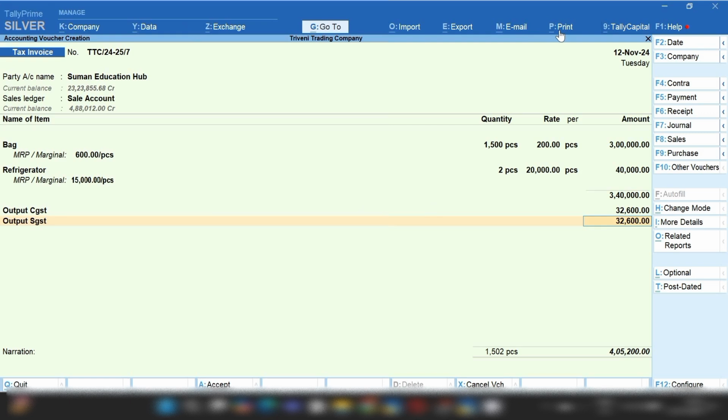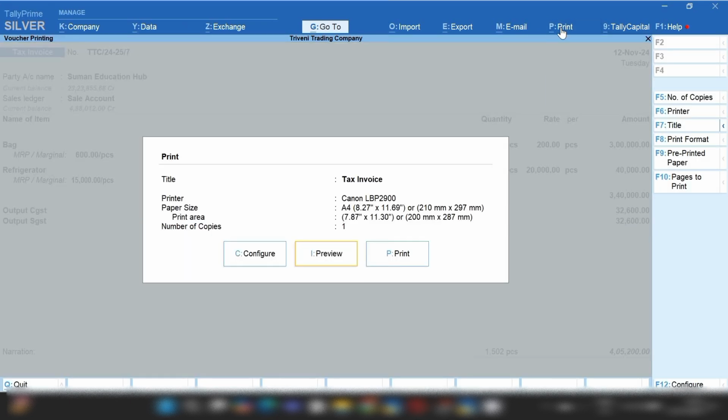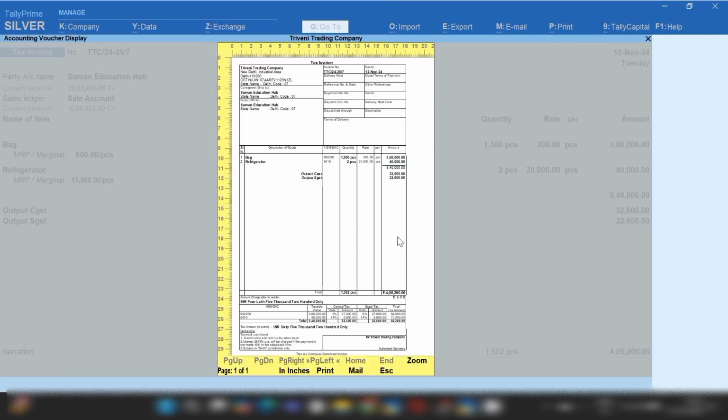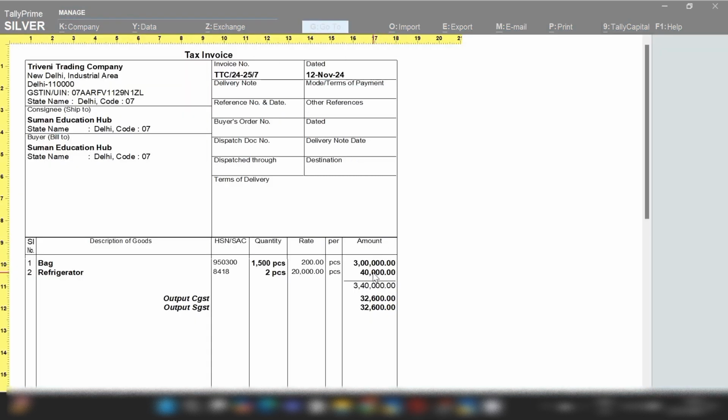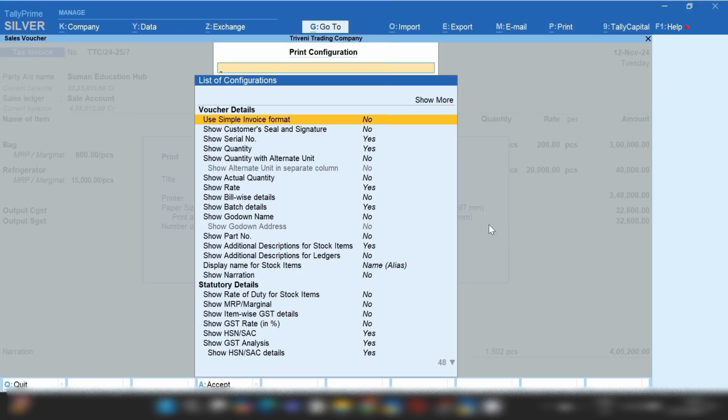So let me first show you the print preview of the invoice. Click on print, and then current, and then print preview. By pressing F4 I can zoom the invoice so that it is visible properly to all of you. Now you can see the MRP marginal column is not showing over here. Why? Because we have not configured it.